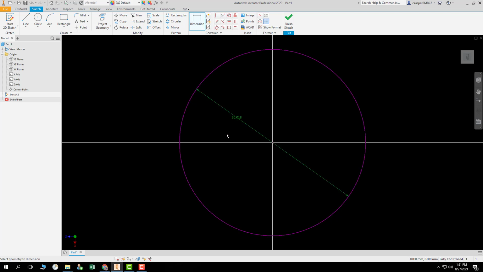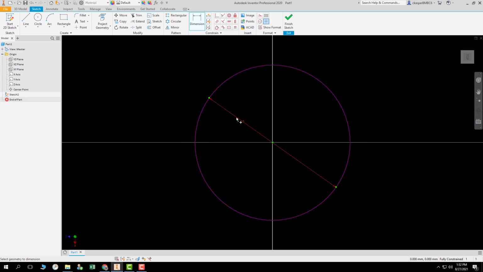And now I have a dimension, and now here's the beauty of this. I want to change the circle so it's exactly 30 millimeters. I can just left click on it again one time, and it gives me an opportunity to change the dimension. So I can just type in 30, and I hit enter, and now it's 30. And what if I wanted it to be 25? I'll just click on it one time, type in 25, it's 25.